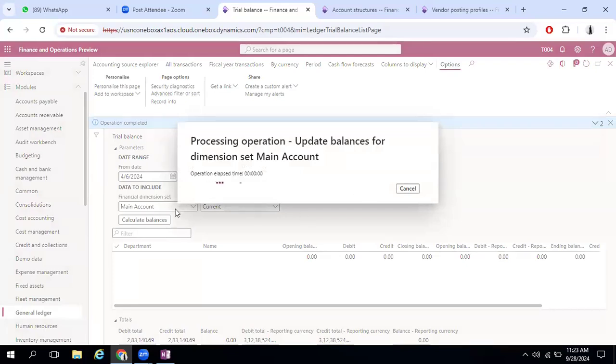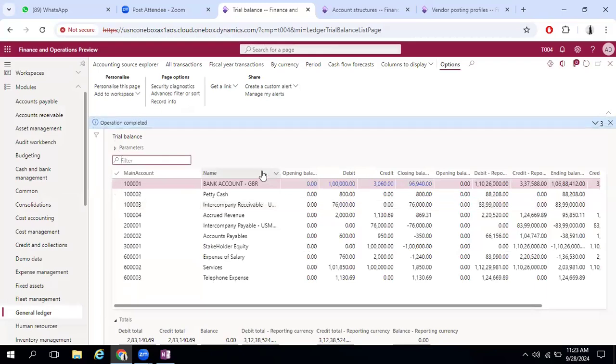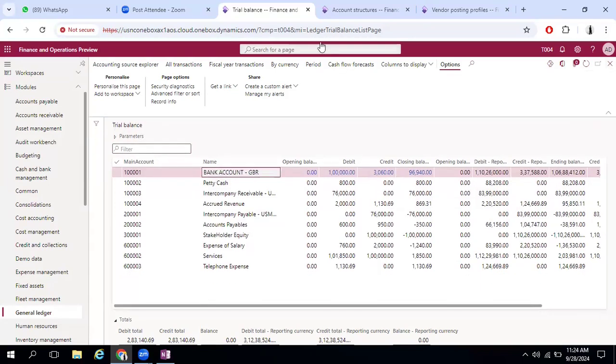Then going further, after the main accounts, the second help will be against the financial dimensions also. You can run your trial balance. This trial balance you can export right now. You can click on the close button now. Now I was telling you one more question over here.